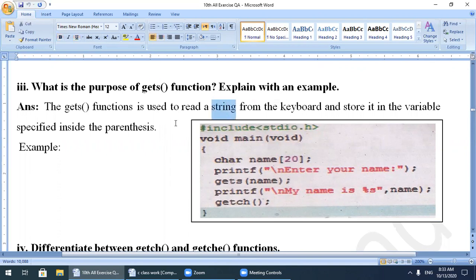Now, the definition of a string: a combination of characters makes a string, or in the English language we call it a word, like Pakistan. Pakistan is a combination of different characters. From the language point of view we call it a string. It is read from the keyboard and stored in the variable specified inside the parenthesis.